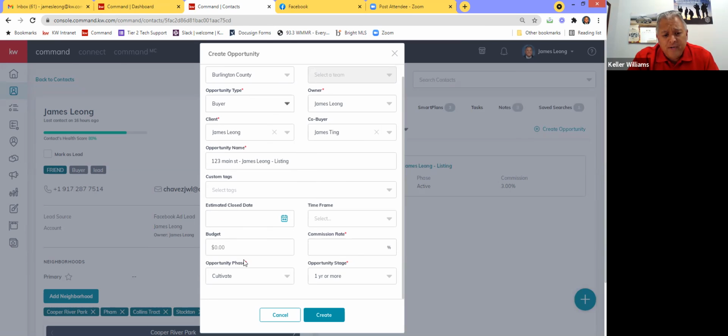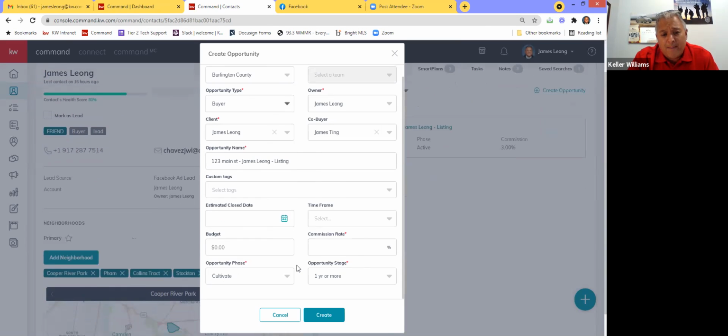And then your opportunity phase, I would leave it at cultivate until you become more experienced of knowing where you're going to drop this. If I were to pull down this window, I can drop this into the cultivate stage, phase, the appointment phase, or the active phase.